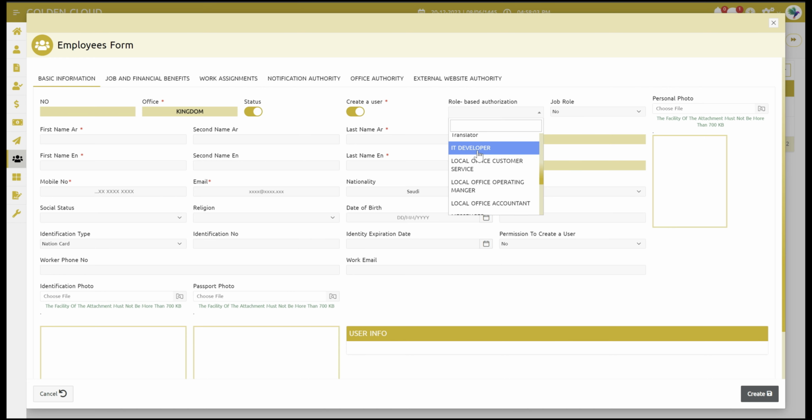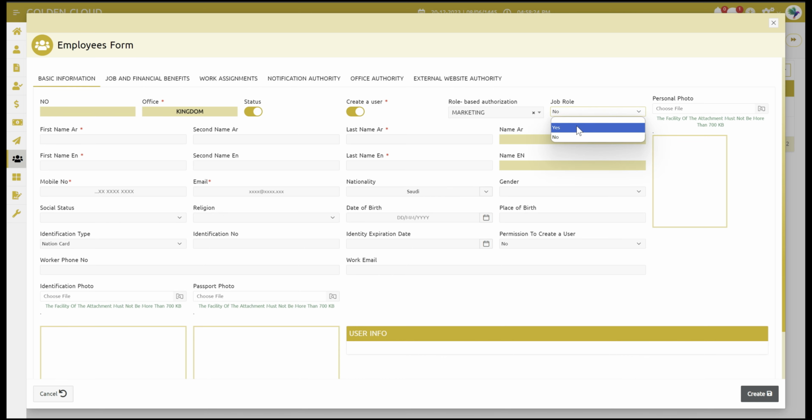Here we have IT developer, we have translator, local office operating manager, and we have a lot of roles in here. So let's go and choose any random one. Let's go for marketing in this example. And then here, this is the next field, the job role. You need to put yes if you actually will be considering this employee with a specific role. And then you will start by adding the basic information and the key identifiers for this employee.